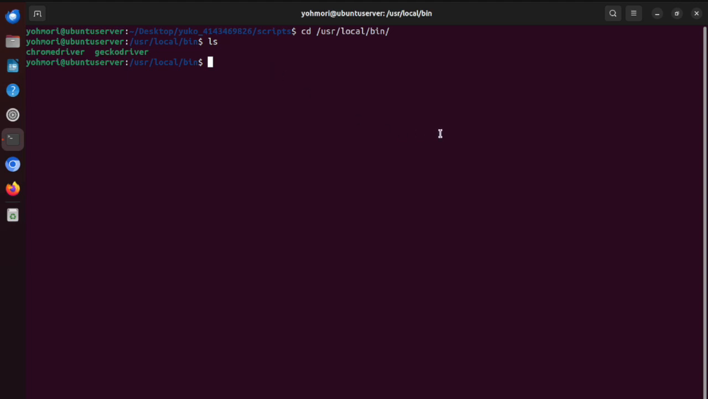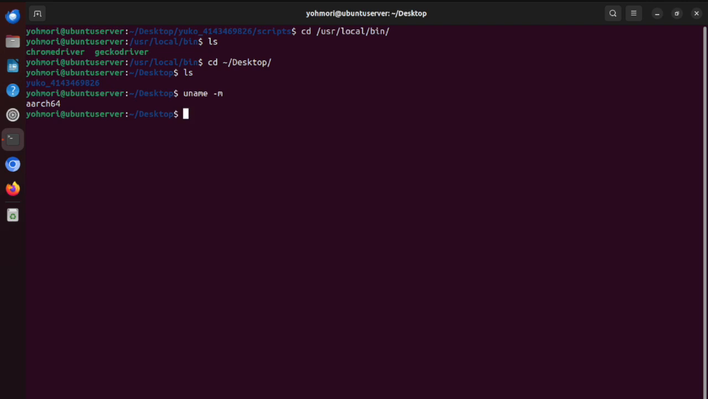Also, Gecko driver comes in different versions depending on the system's architecture. So for example, I'm going to go back to desktop. We can check the system's architecture by doing uname -m. Here it says aarch64, which is ARM. Since it's ARM, we have to install the correct Gecko driver and Selenium for ARM. After that is done, I went to the website.